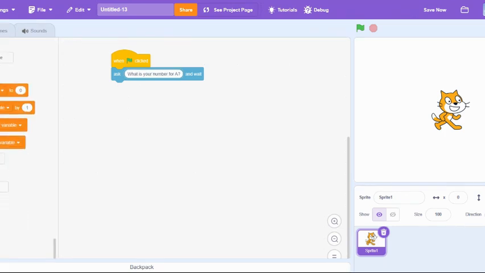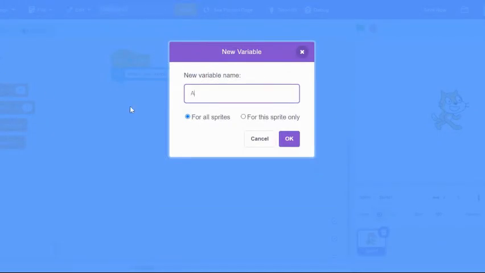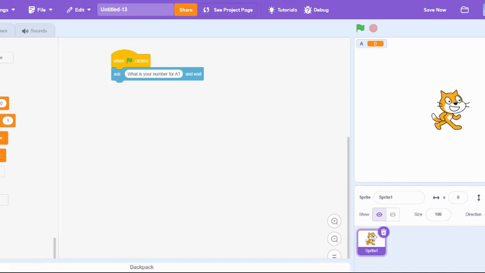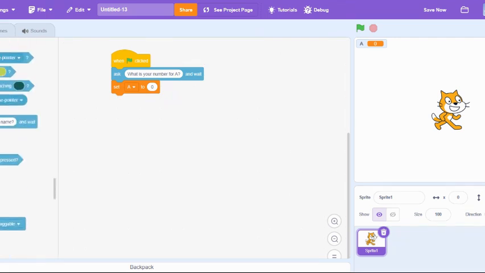and we're going to add a variable A, because that's what I decided to call it. You could call it X or Q or whatever. So I'm going to say set A to, well, we're waiting for you to give an answer. So I'm going to go back to the sensing, choose answer. So when the sprite says, what is your number for A? You will enter it on the keyboard, and that will set the answer for A.